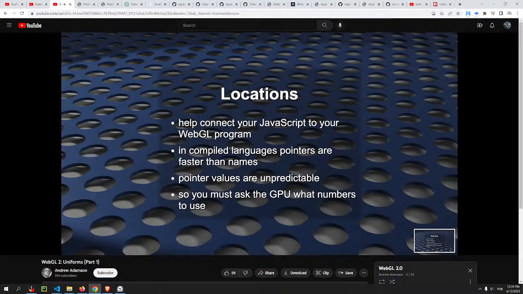So if names are out and numbers are unpredictable, what do we do? Well, you ask the program. You ask, hey, GPU, where did you put u_foo in this program? And the answer back is something like, it's the third uniform. That's what getUniformLocation and getAttribLocation is all about.